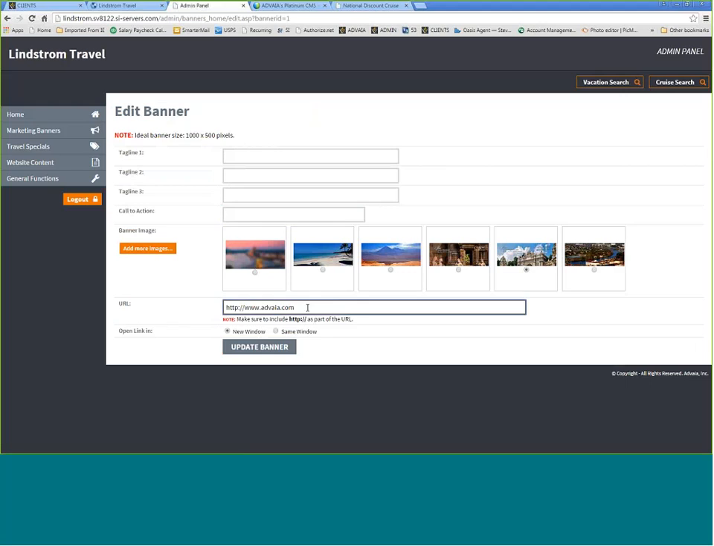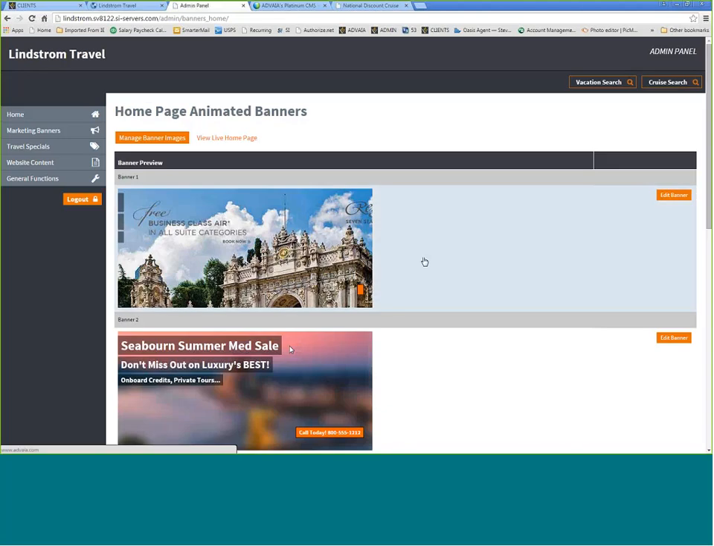Make sure that the link is selected or placed in here, and that it's either opening to the new window if it's leaving your website, or staying in the same window if it is going to remain on your website. You update the banner, and it comes back to the screen. So banner 1 is now showing as this region offer.